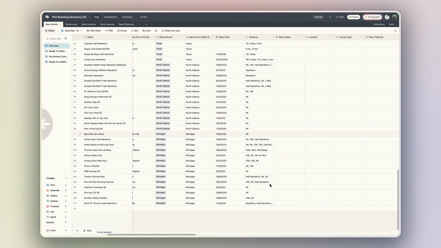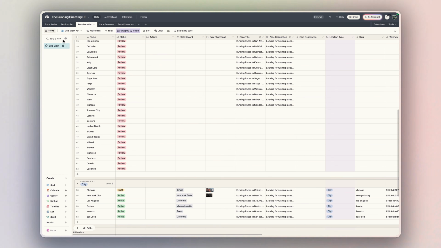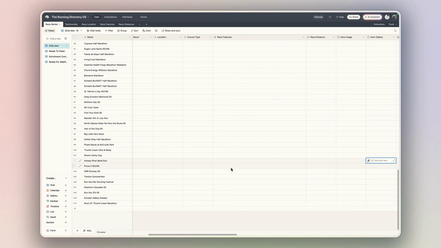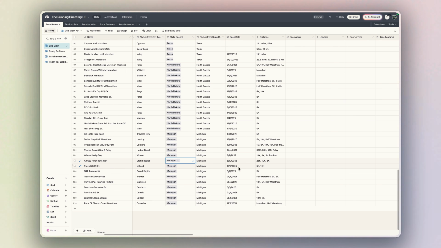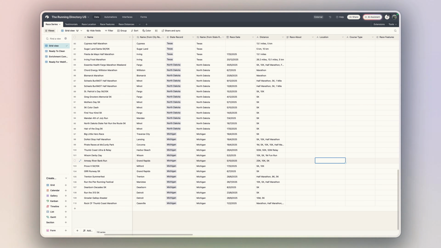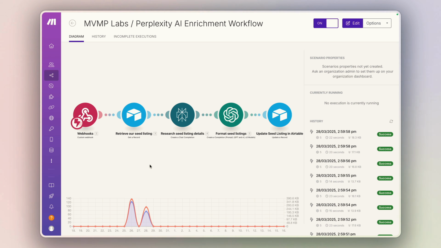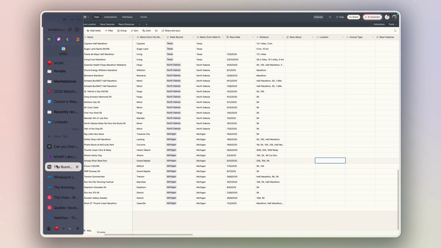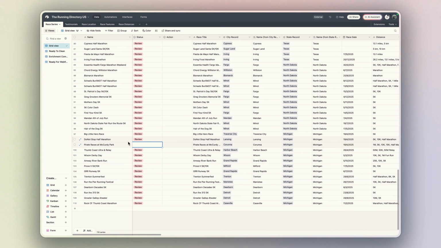So pretty awesome. Now, there's still tons of information missing from here, for example race features, course type, all that kind of stuff. That's what brings me to the next part, which is data enriching. The data enrichment workflow works very similar to the data seeding. However, the main difference is that we're not doing research into multiple listings, we're doing deeper research into an individual listing.